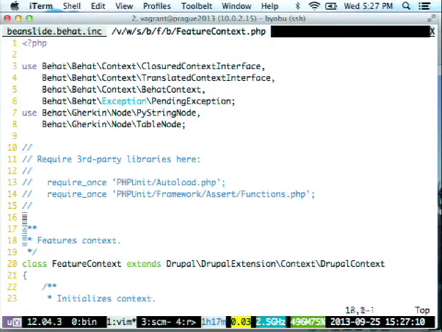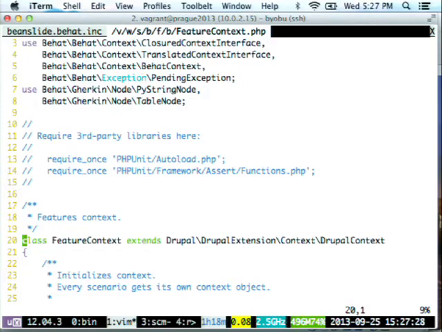So your feature context, this is basically what would be generated for you if you ran behat init. When you're setting up a new behat project, behat init will stub out your folder structure and create your feature context. You'll see that we import a bunch of PSR-0 namespaced classes, and then we create a class called FeatureContext. That's by default your main entry point for pulling in your step definitions.